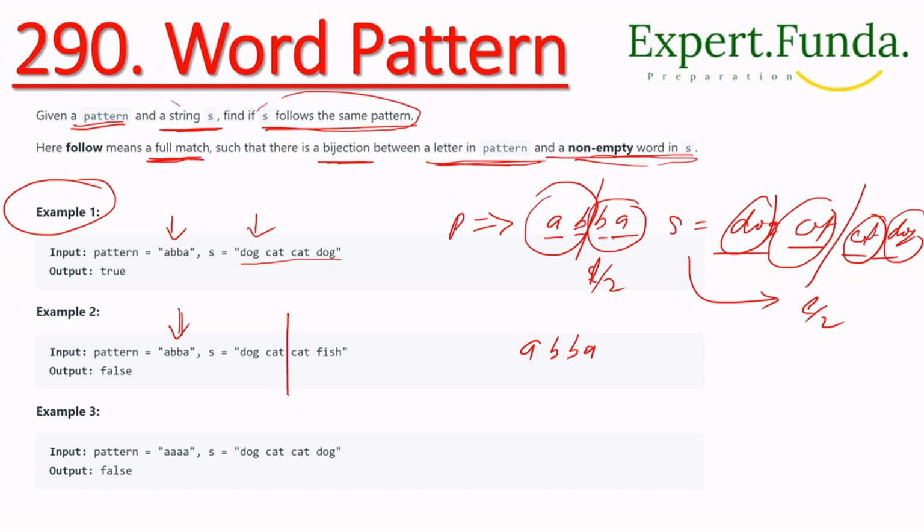Dog cat fish. If we divide from here, what you will see is that we can get cat here, right? But we cannot get dog here. So how do we have to implement this? We should always focus on both parts after dividing the string, this one and this one, this one and this one. That's why it is not giving true. I think you have understood the question.